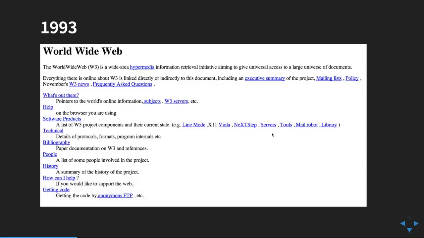Let's have a brief history lesson before we take a break. So this is the web in 1993. Tim Berners-Lee has just released the first version in Switzerland, at CERN. This is actually the first web page. It looked like this.